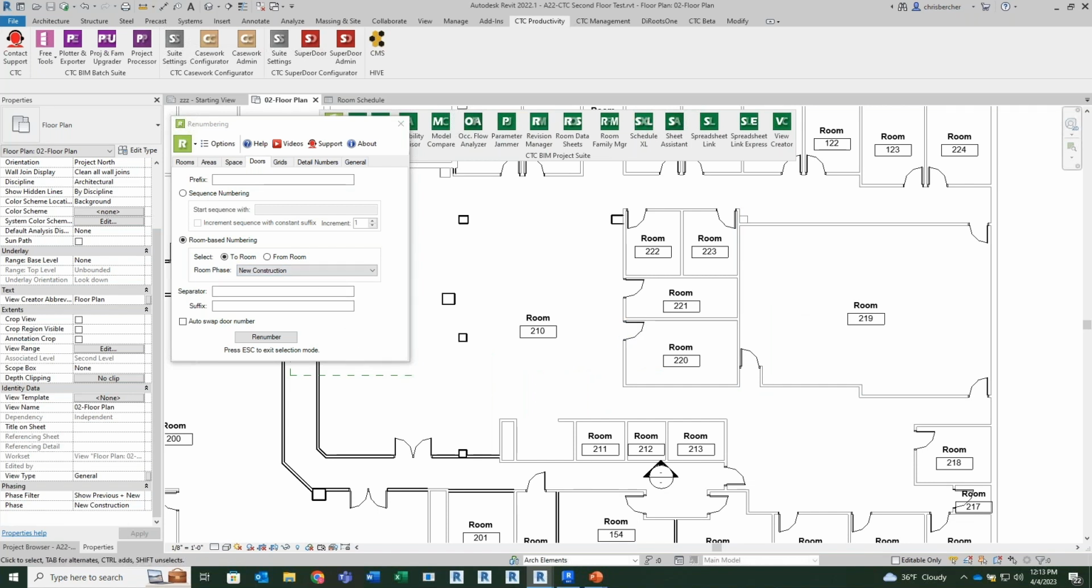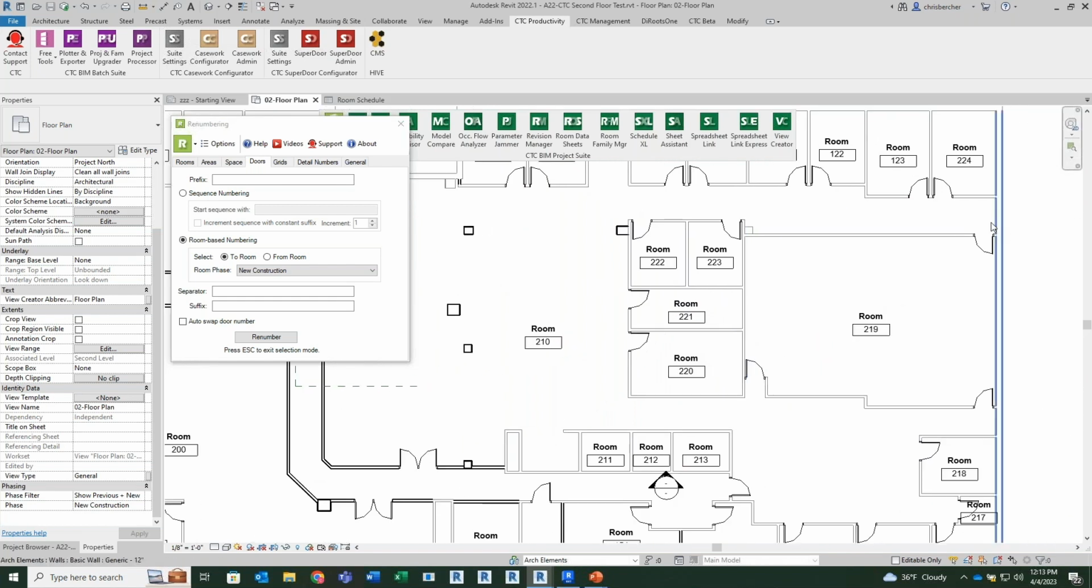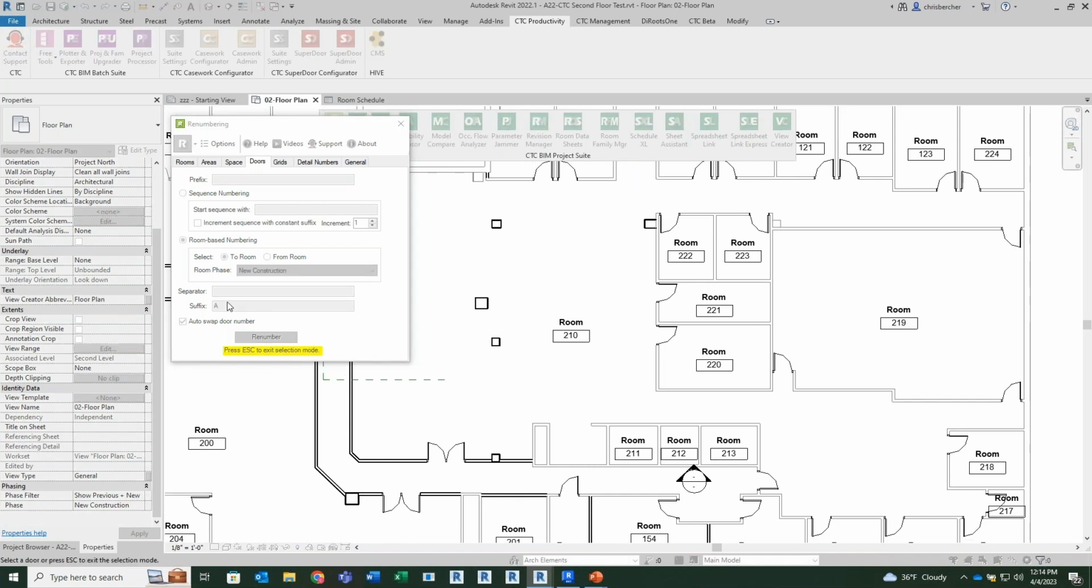When we have spaces with multiple openings entering it, generally speaking, we call it, in this case, 200A, 200B, or 210A, 210B, 219A, B, and C, right? Right now, that's all 100% manual. And with this, it doesn't have to be. So with auto swap set and I hit renumber, it automatically is going to inherit an alphabetical suffix method for renumbering doors where multiple doors are entering the same space. That's going to be automatic.